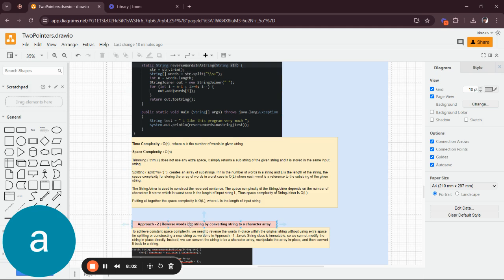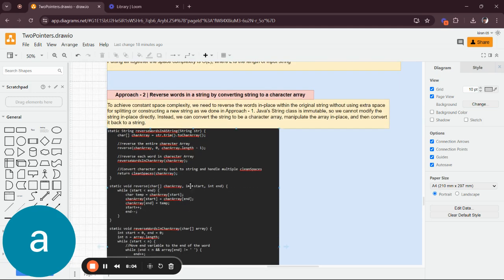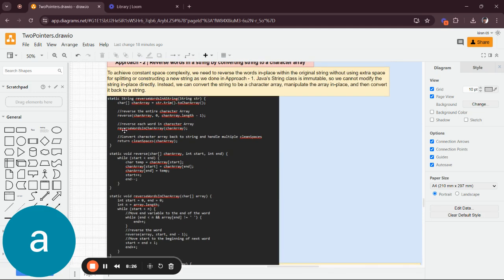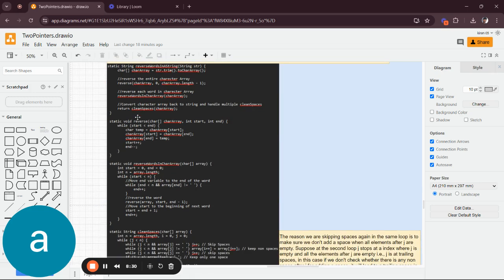So instead, what we'll be doing is converting the given string to a character array, and then we'll be manipulating this array in place. And then at the end, after we do that, we'll be converting our character array back to a string. So this is the idea of approach two. If we see, this is the computer program for this algorithm, which as well is written in the Java programming language.